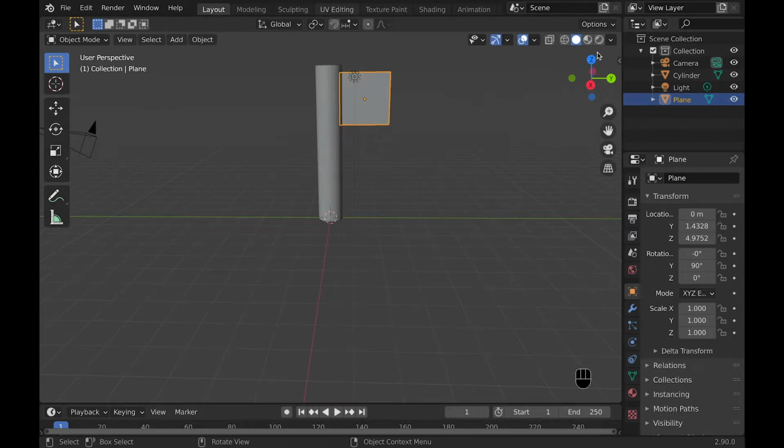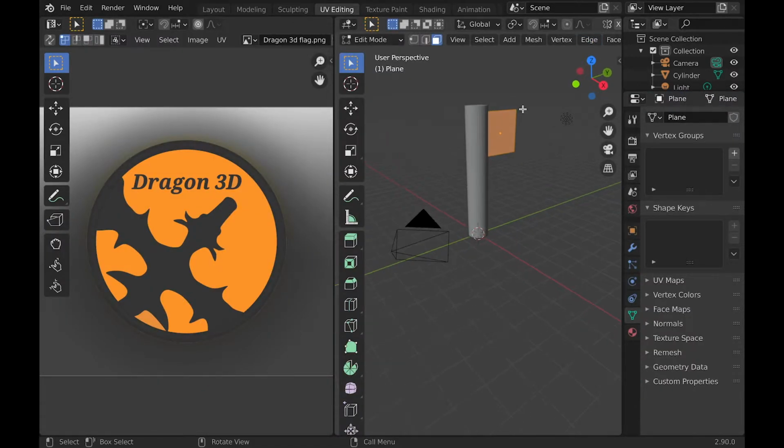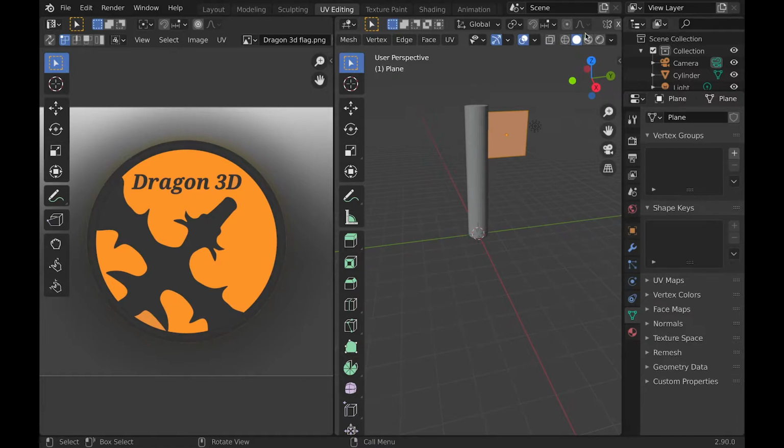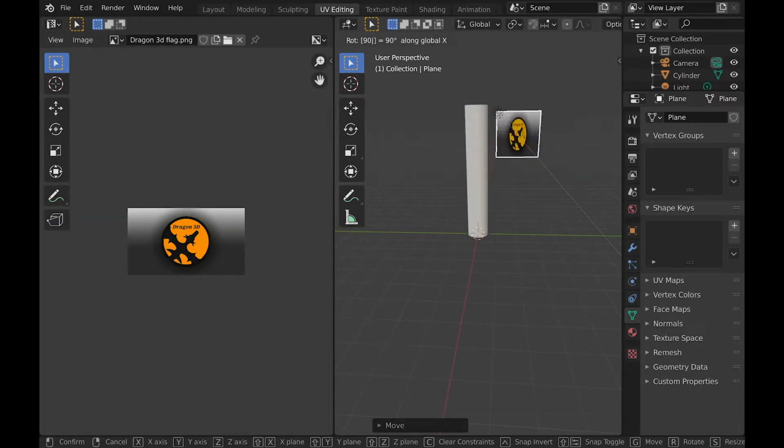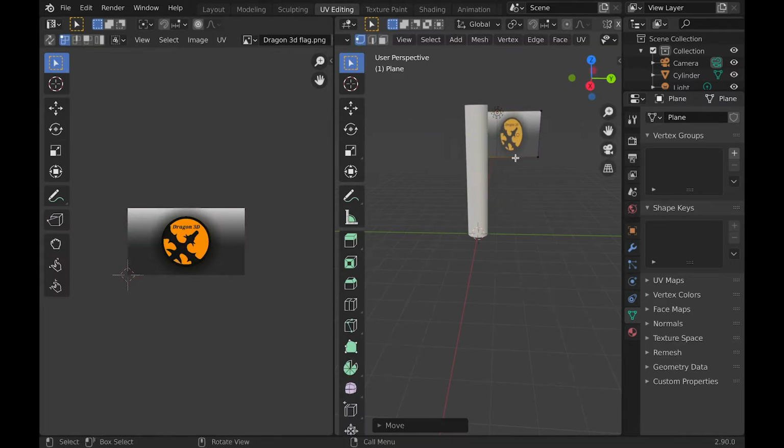Then in shading, I add a simple texture that I want to be my flag, and then go to UV editing to align this properly. All I had to do was rotate it. You may have to do a little bit more, but it should be fairly simple. And now we get to add the animation and make it a moving flag.